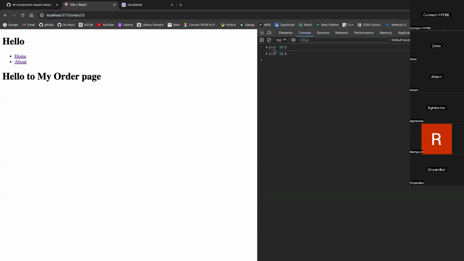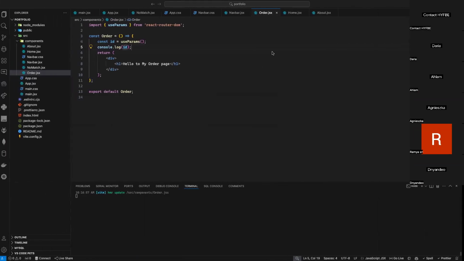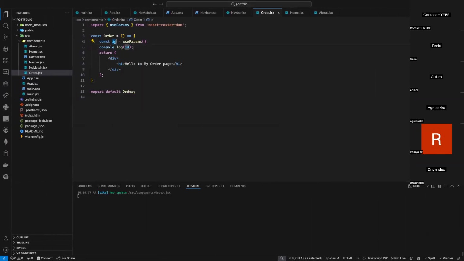So that's useParams. What we get here is an object with ID 23, but I want the ID, right? So I can destructure it directly. And if I destructure it, voila, I know it's an object, now it will give me 23. And here I can say hello to my order with ID, and I can just add the ID here.